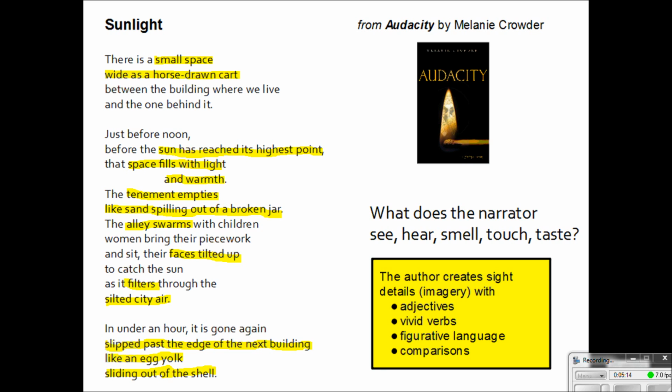But the alley swarms with children. Swarms is a verb that makes me think of bees. I can see the children running around with all kinds of frenetic energy in this brief moment. The women sit with their faces tilted up. That's a very specific description. I can picture how their faces are angled. She describes the sun as it filters through the silted city air. Silted means it's full of sediment and grime and dust, and that's why the sun is having to filter through it. I can picture little motes of dust in the sun's rays.